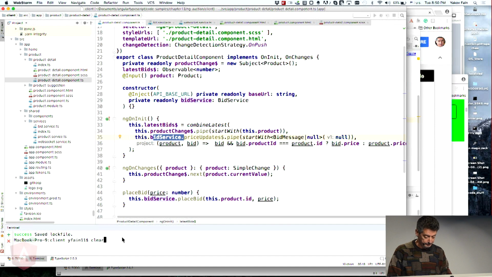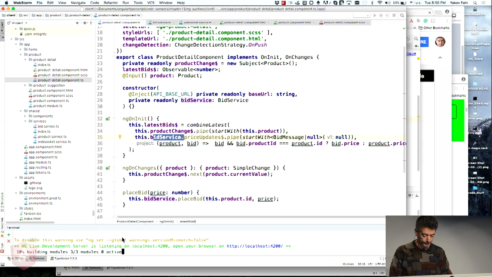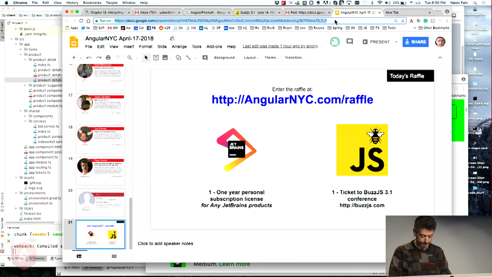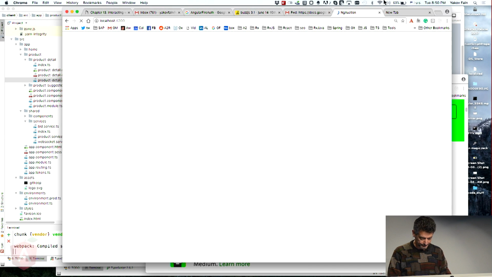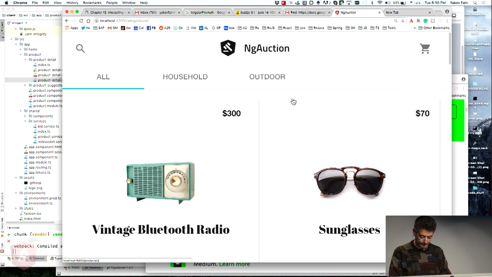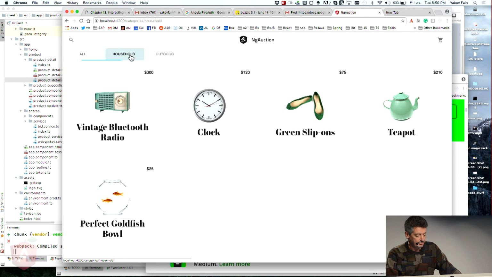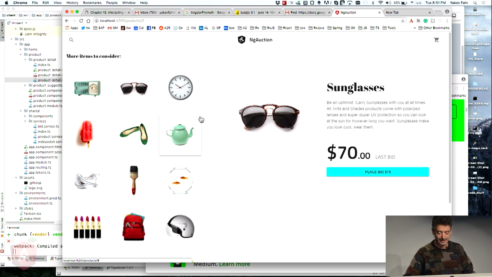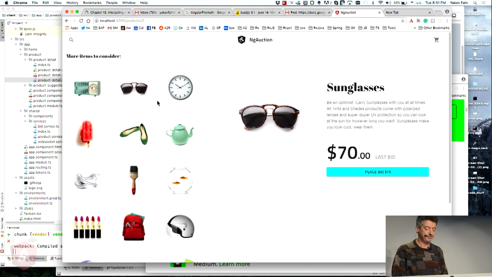So let me run this app, ng serve. Let me run this client app, and I'll go to port 4200, and it'll hit that server, and it'll start the app, and we'll be done for today. So the build is almost ready, done. So I go to localhost 4200, and I have this auction app, right? So this is an auction. You have different categories. You can check the products. You can go to specific product details. See, on the right-hand side, you see product details, but on the left, you see more items to consider.